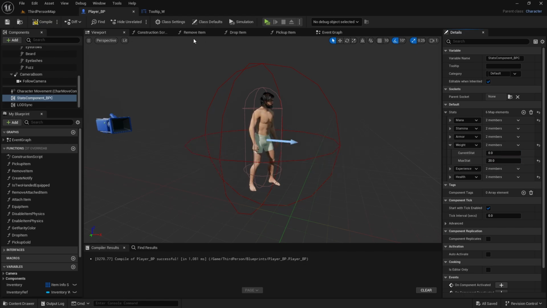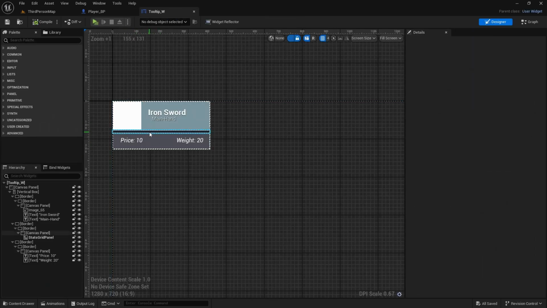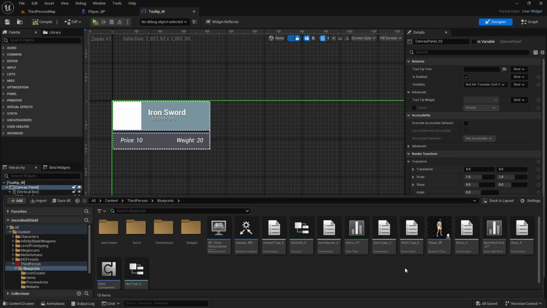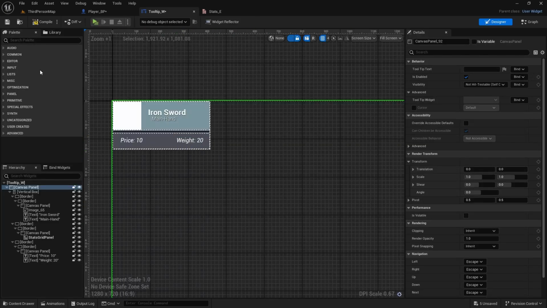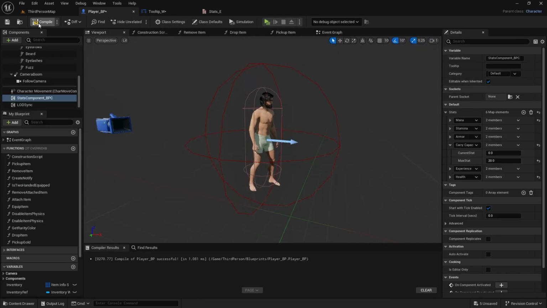Now the issue we will have: if you go to your tooltip, we've got one of the stats that is changing the max carry capacity pretty much, but we're using weight, and here we will have a weight of the item. It will be very confusing. So what we're going to do is go to blueprints, stats enumeration, and rename the weight to carry capacity. That way the stat will say max carry capacity plus 10 or something instead of weight, which is much better. And then when we need to use weight, we can, because it's much easier. So now compile and save the player.